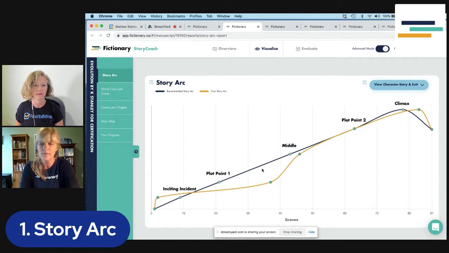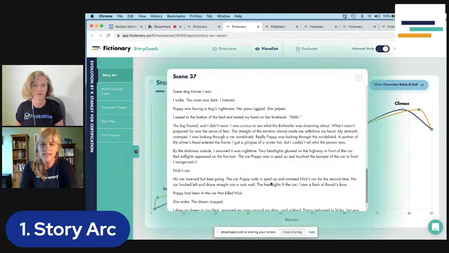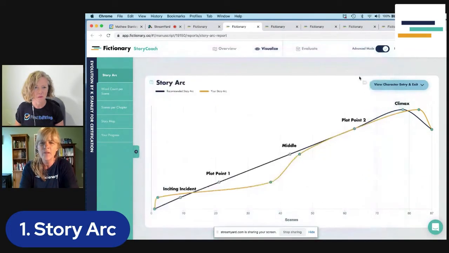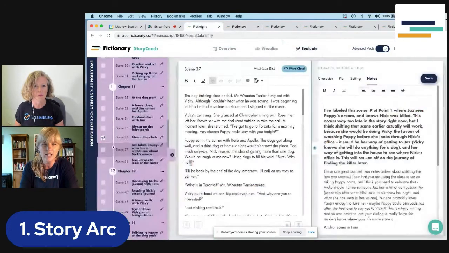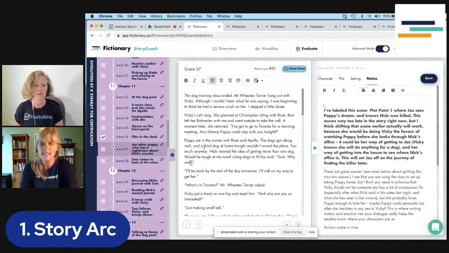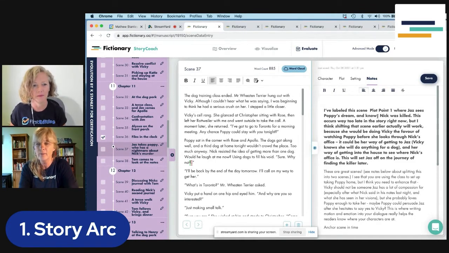The first thing I would do is look at this. And so here I can see, okay, what scene is this? So it's scene 37. Well, I'm going to see if the editor actually told me anything about scene 37. So this is my scene 37, and I've highlighted here what the editor said. I've labeled this scene as plot point 1, where Jazz sees Poppy's dream and knows Nick was killed.